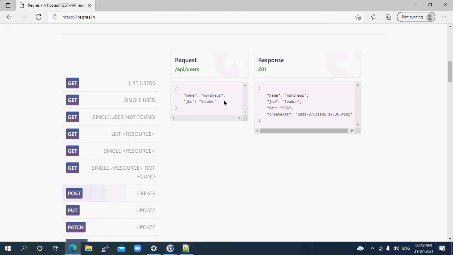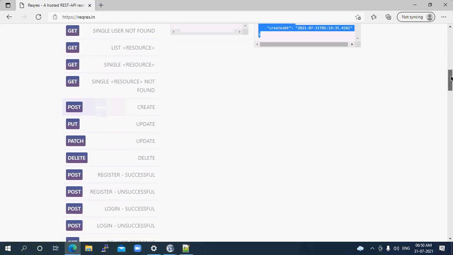Once you click on the create button, send a request to this POST method, then display the response back in the UI. And also you can play with the register.